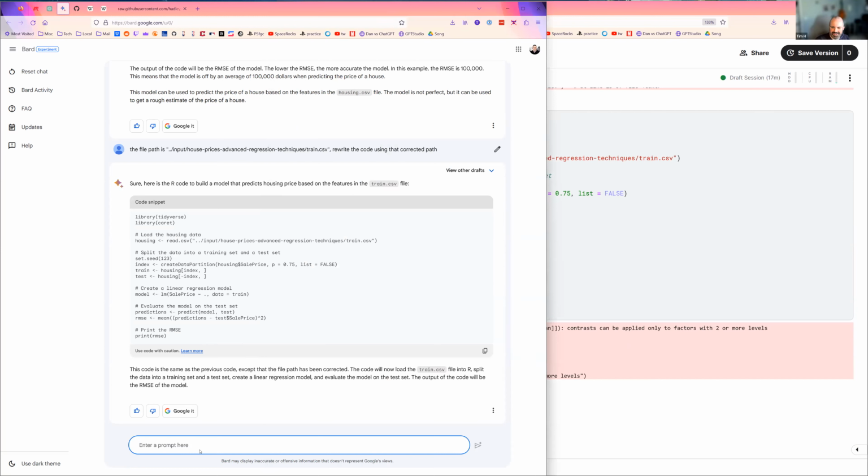Interesting. Having problems with some columns. Let's limit it to number of rooms, square footage, and lot size. Just give it the error. Hey, I'm just going to save this. See that.